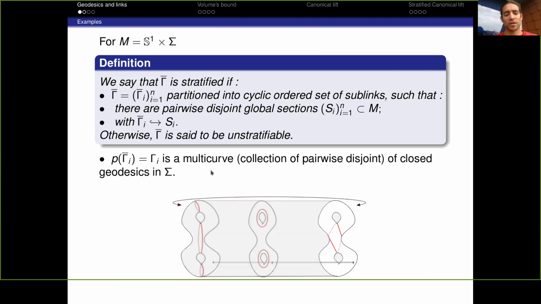One remark is that the projection of each one of these sublinks into the base surface is a multicurve of closed geodesics.